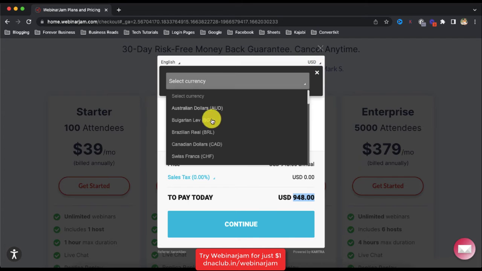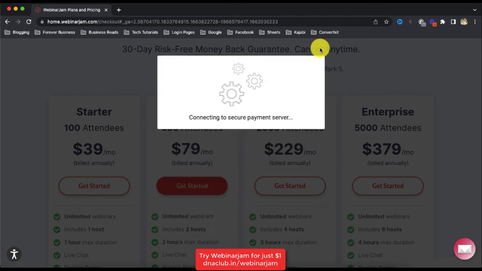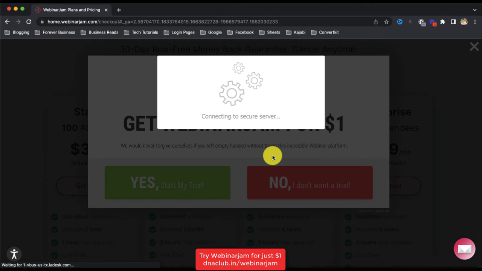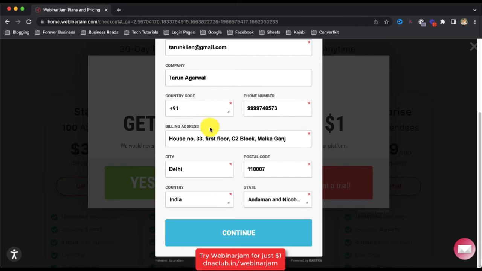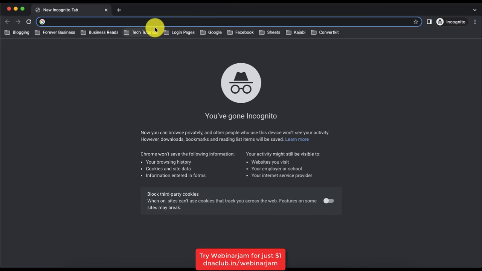If I convert this currency into my own local currency, I am in India, so it is going to charge me 76,000 right away. But suppose I don't want to take this, and if I try to close the website, they actually give us a $1 trial also. If I click on start trial, let's see how many days they are giving us on their main website. On the main website, it is giving us a 14 days trial. So by default we get a 14 days trial, and after that the annual plan is $948 per year.